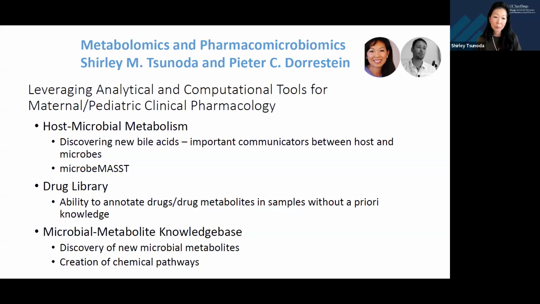We have created a drug library to annotate more drugs and drug metabolites from mass spectrometry data. And Peter is also developing a microbial metabolite knowledge base, and this will hopefully be a powerful tool to help us understand some of the function of the microbiome metabolites. Next slide.